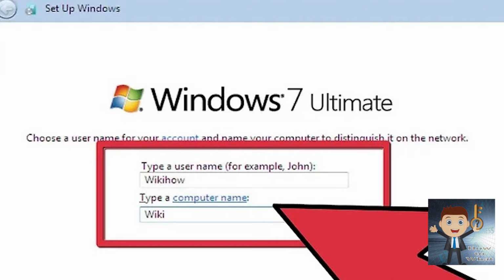Windows will ask you for a password. This is optional but highly recommended, especially if the computer will be accessible by users other than yourself. If you'd rather not have a password, leave the fields blank and click next.